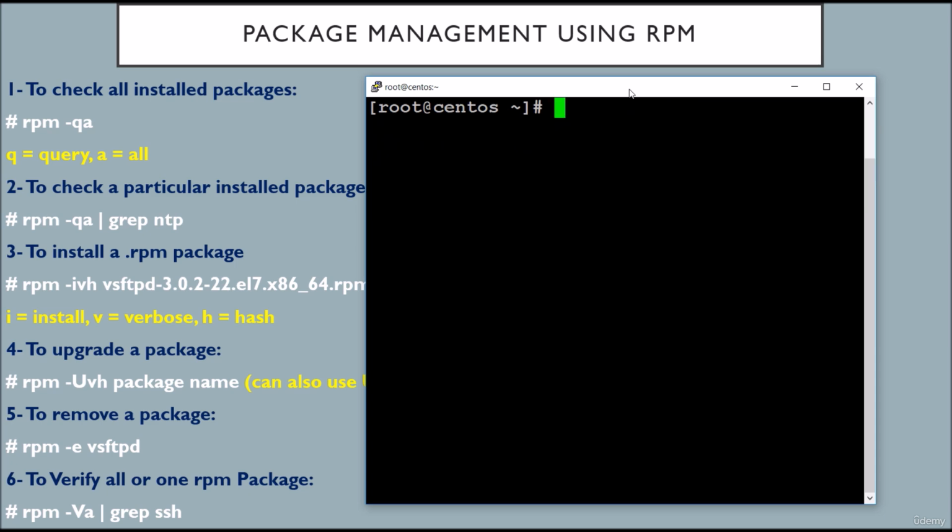And the next example is to verify all or one RPM package exists. This command is pretty similar to the command rpm -qa, but you run it with rpm -Va. It verifies if a particular package is installed. So if you grep for something, for example ssh, and run this command, it will check all your system and it will look for that package and verify it.